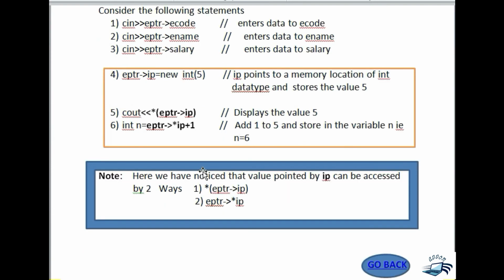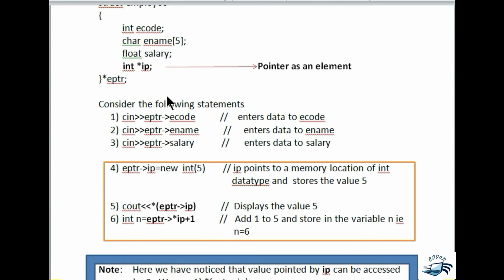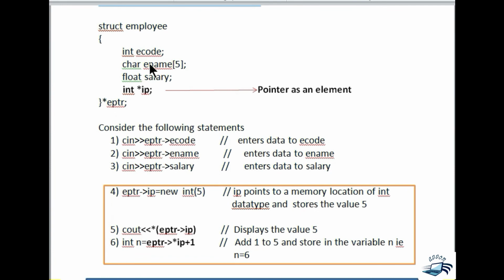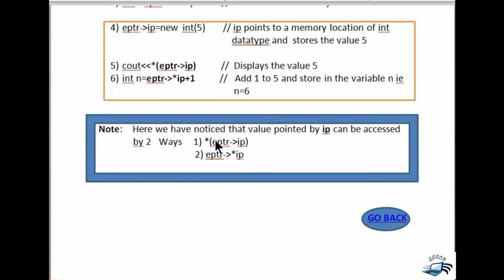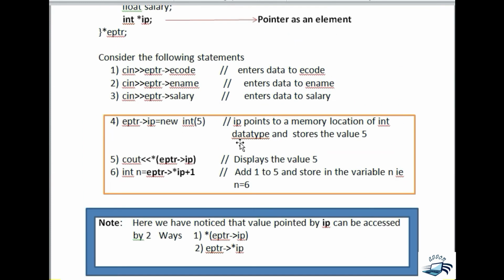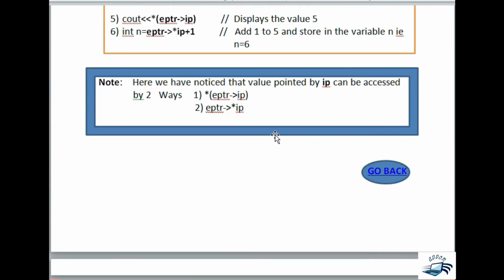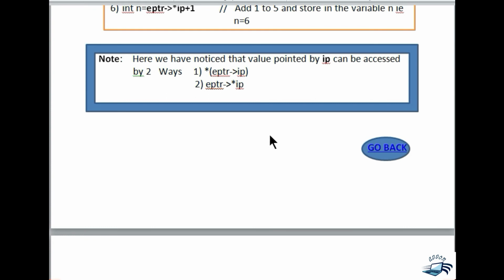So in short, we can understand that to access the data member, to input or access the data, the pointer variable inside the structure, we can give as star EPTR arrow IP or EPTR arrow star IP. These two representations can be used to enter the value to the IP, or to access the value from the IP, which is a pointer variable declared inside the structure. Clear? Okay.